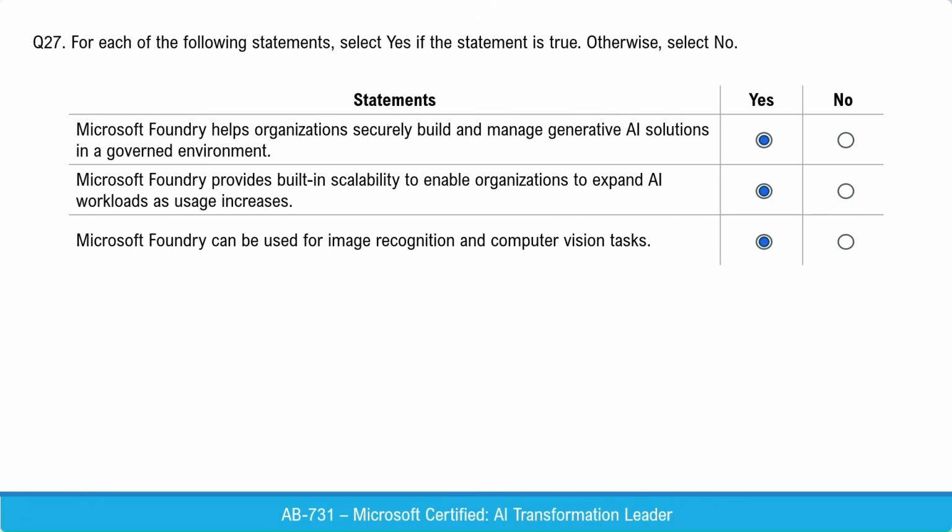Second one, Microsoft Foundry provides built-in scalability to enable organizations to expand AI workloads as usage increases. This is also true. Microsoft Foundry provides built-in scalability. As AI workloads grow, organizations can scale their infrastructure resources without needing to redesign their solutions. This makes it suitable for both small and large-scale deployments.